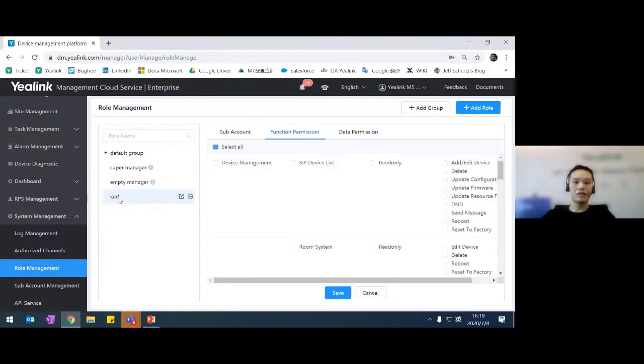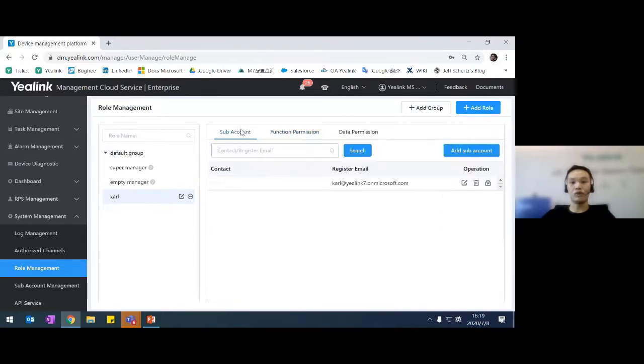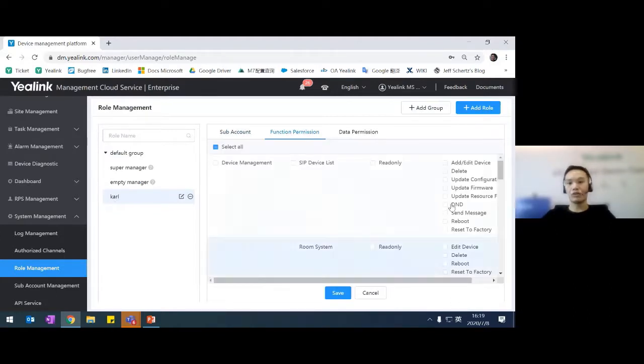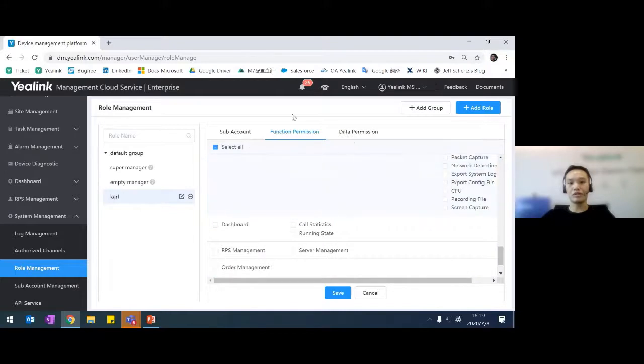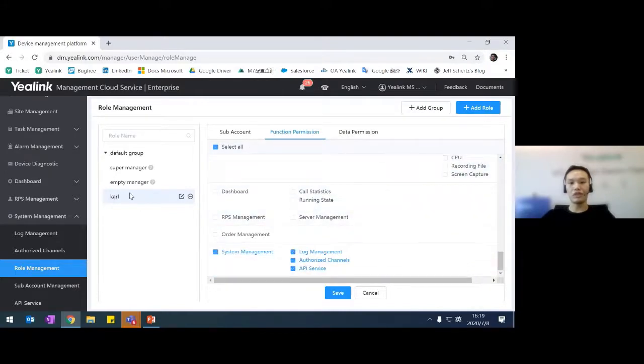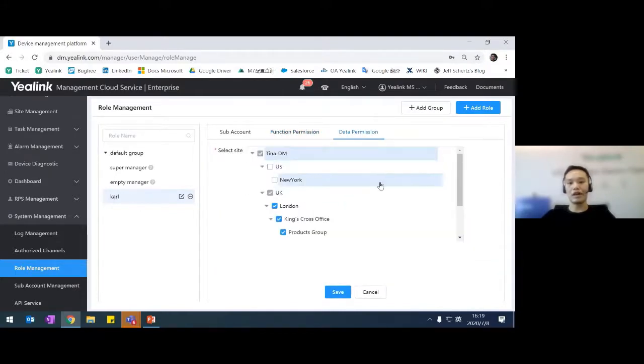I just take a case only for me. You can see the function, which function is active for this account, and this is the data. I only want to see the UK devices, and I don't want to see the US devices. So I just need to disable the US.